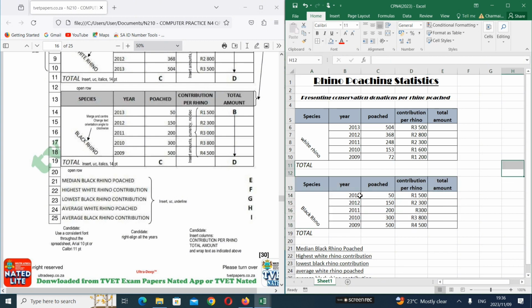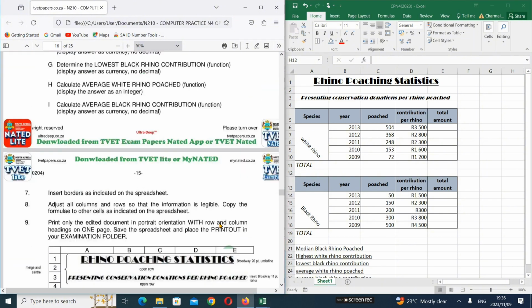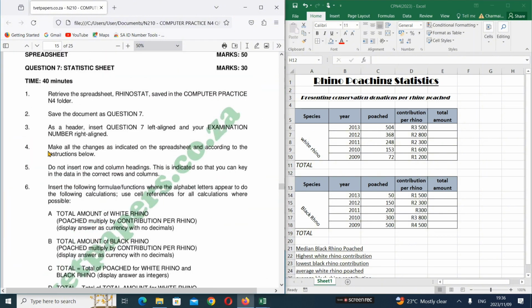Now we are done editing all our information. So now we're going back to our information. We are done with number 4, so we come to number 5. Do not insert rows and column headings. This is indicated so that you can key in the data in the correct rows and columns.